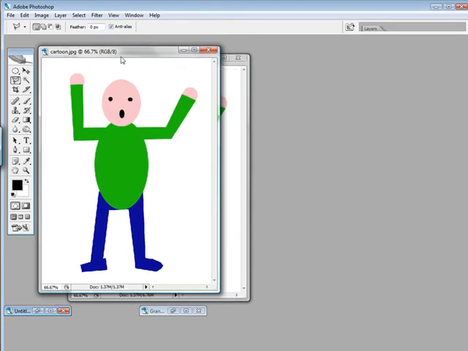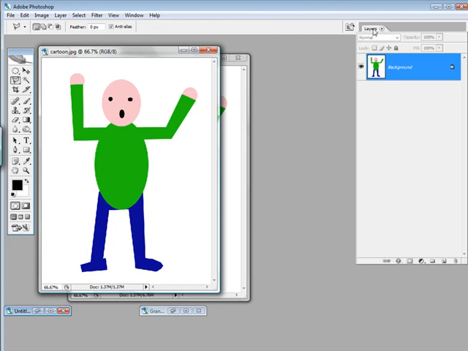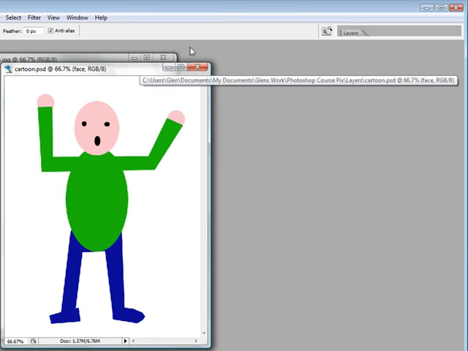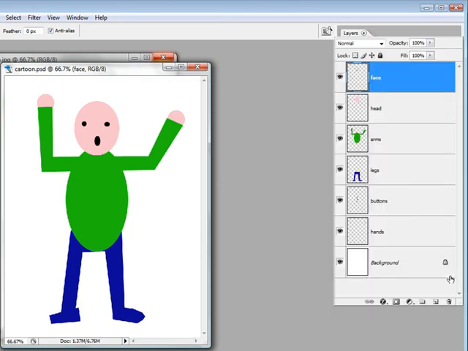So this is cartoon JPEG, this is the layers palette, and as you will see, the image has been flattened and it only has one layer. It's lost all the other layers. If we just go back to the PSD file, you will see that all the layers are intact.